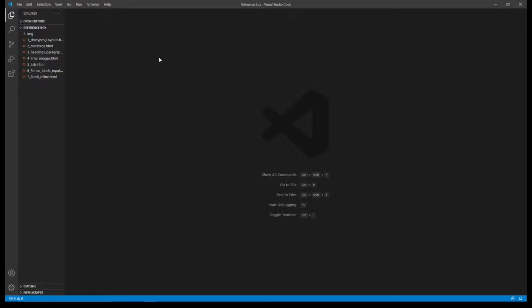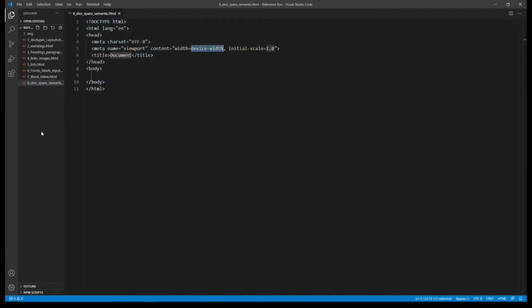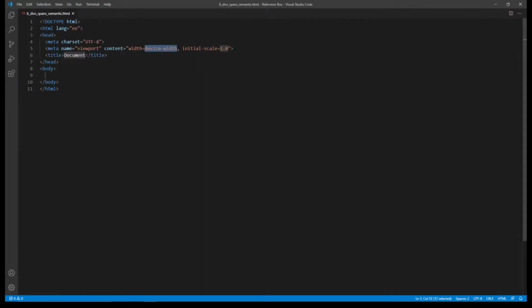Alright guys, so we're back in our reference box and we're just going to create a new file and we'll call it 8_divs_spans_semantic.html. And then we'll generate a boilerplate, and then we'll just close this off, and we'll change the title. And then we'll just open this up in Live Server so we can see what we're doing.